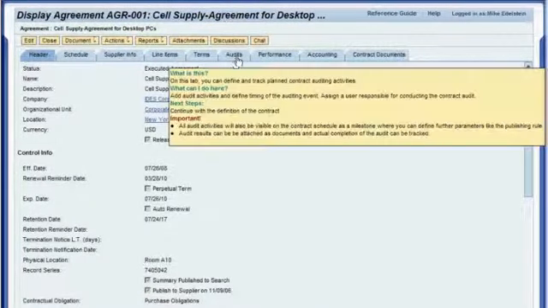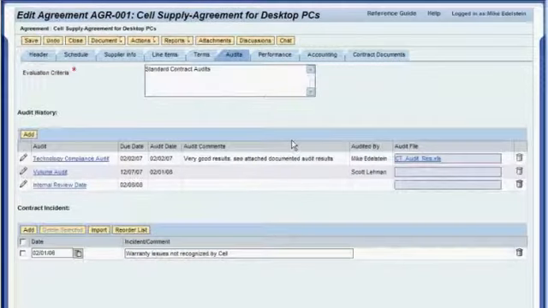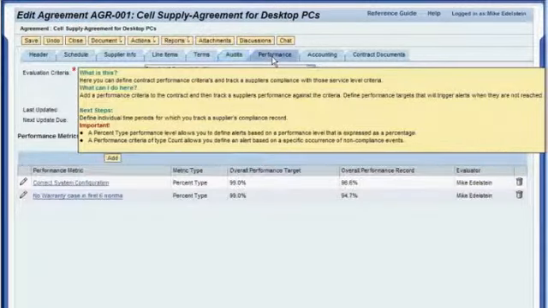In the audits area, I can schedule audit dates with the supplier to monitor the effectiveness of the contract and address any potential problems. I can also attach related documents to track audits over time. And I can capture incidents or issues related to the contract. Next, the performance area gives me a structured way to evaluate a business partner based on established performance metrics.